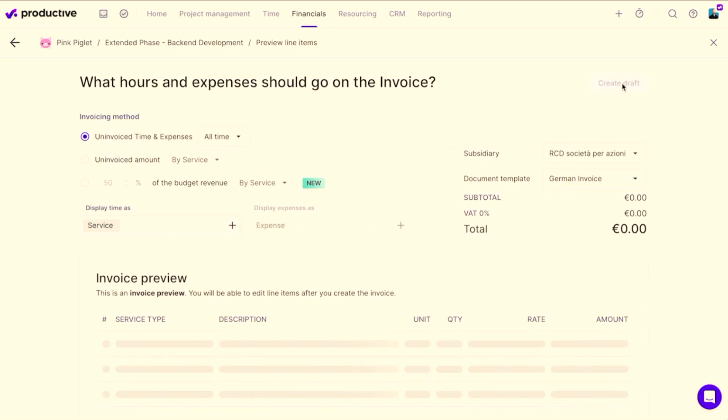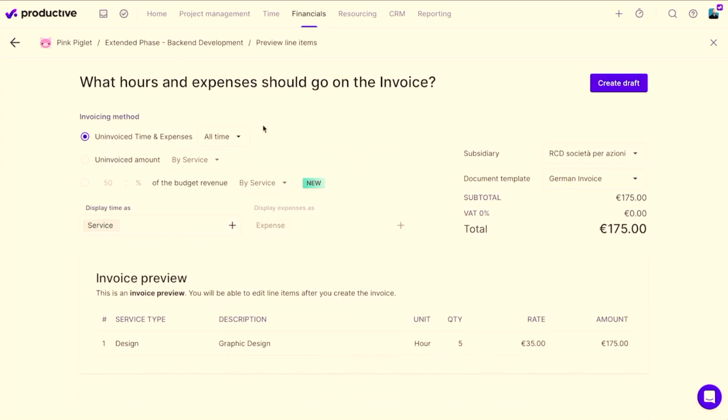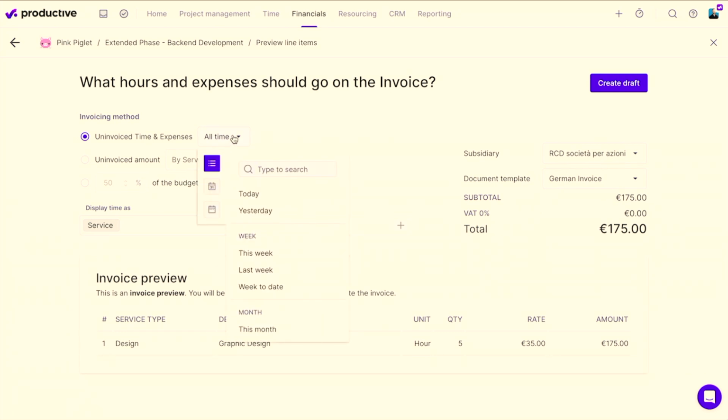Now I'll hit Next Step, and this is the time to choose how you will structure this invoice, which will affect the amount. In other words, this is the time to choose what you want to invoice. First, you can invoice time and expenses that haven't been invoiced so far. By default, you'll see the total amount here, but you can also choose a specific time frame. So for example, I can choose to invoice all time entries from last week. Needless to say, this method works for services that are defined as actuals.